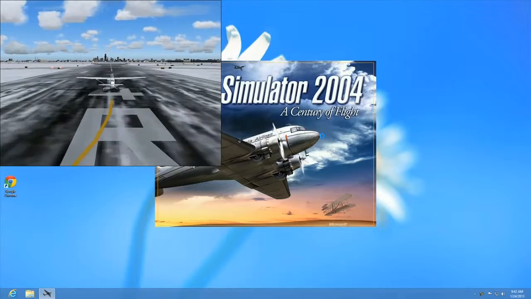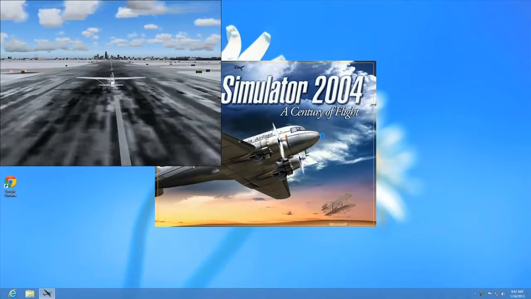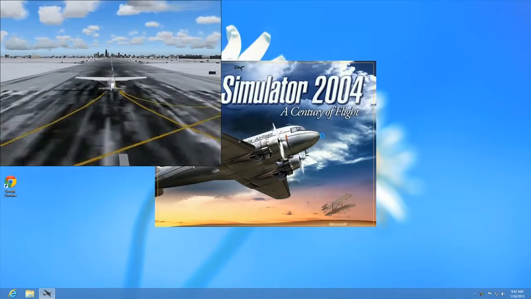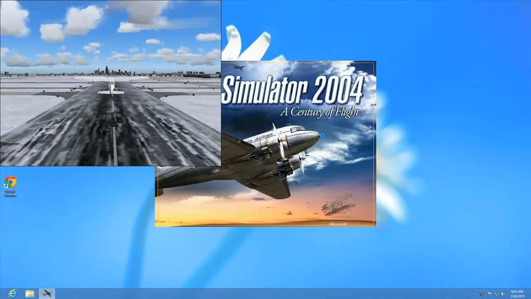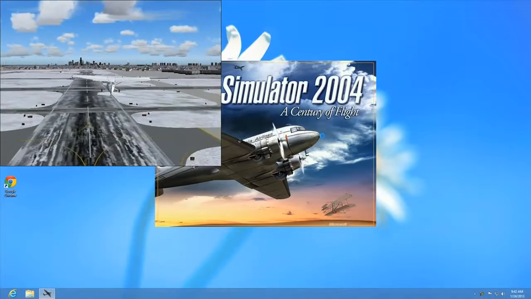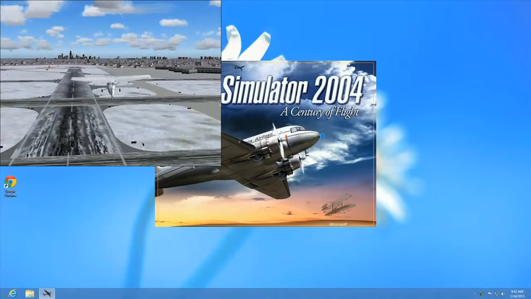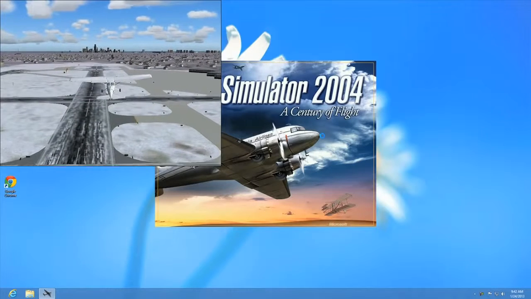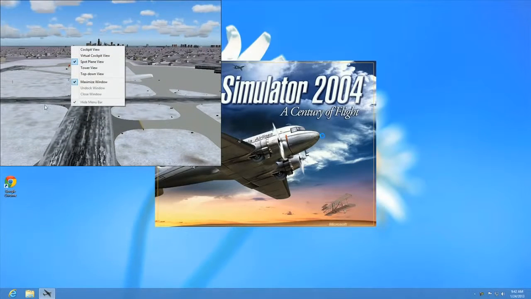Everything looks like Flight Simulator 2000 or 98 or whatever. Here's a low-res version with a little aircraft and everything, a little Cessna. Responsive. I'm using a joystick controller. Everything's working fine. So now what we'll do is after we look at this, we're going to switch over to some different planes to show you the different planes.